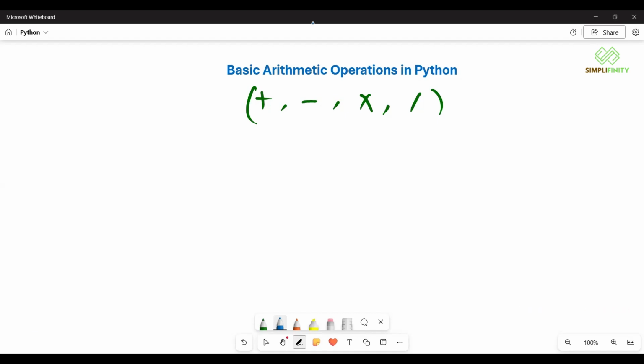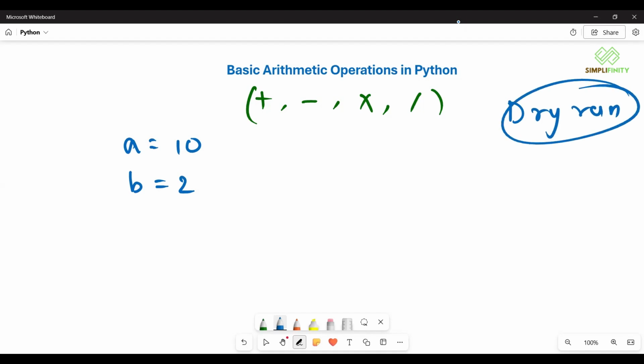So let's take two values. Okay, a equals 10 and say b equals 2. Let's keep it simple so it becomes easier for us to do a dry run. Check out my video on dry run, what it is and why it's so important. So after we do this, what happens in the memory? We have two memory locations, a and b. A has the value of 10, b has the value of 2.